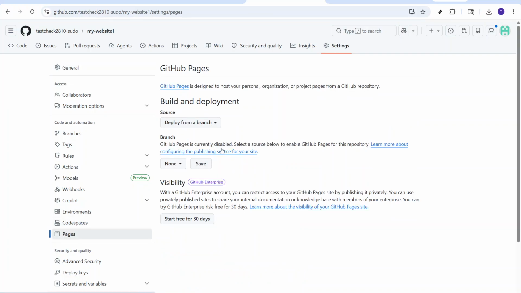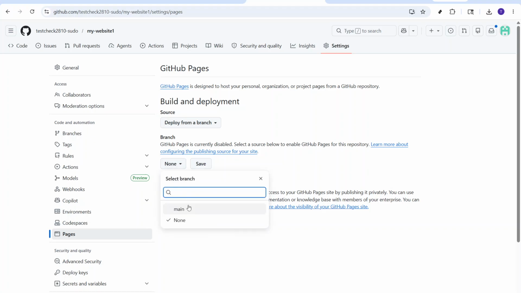Under the section labeled Build and Deployment, you'll need to set the source as Deploy from a branch. For the branch, choose Main and select root as the folder. To finalize these settings, click on Save. This action publishes your website online using the HTML file you've created.